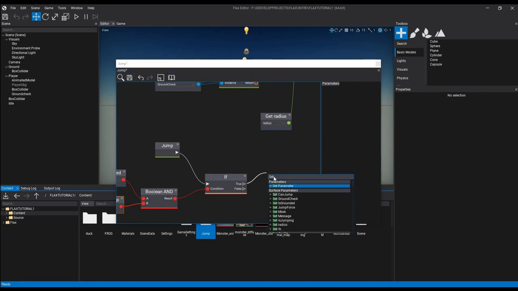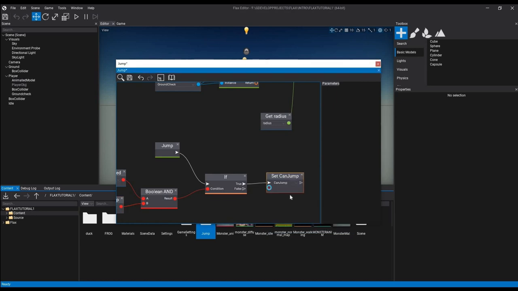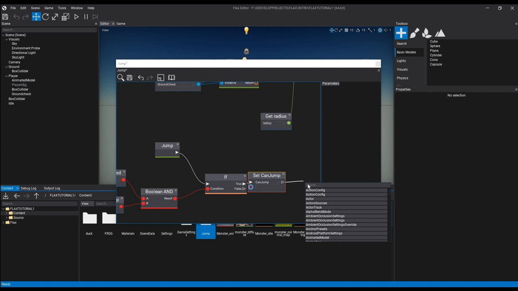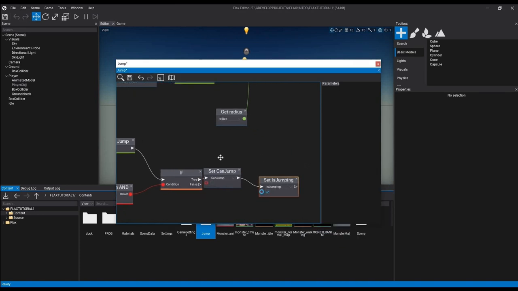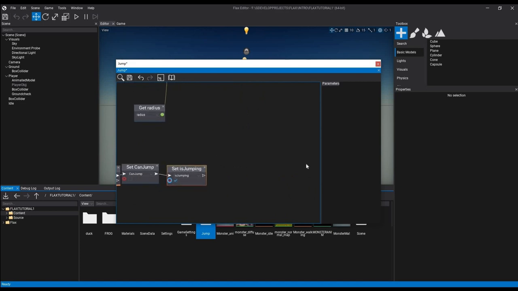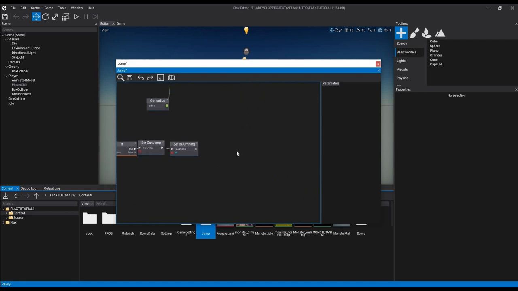From the if node yes output, drag a new connection and create a node to set the parameter canJump to false. And then continue to create a new node to set parameter isJumping to true. Paste the addForce nodes that we cut previously and connect the addForce to the last node that we created for the isJumping parameter.